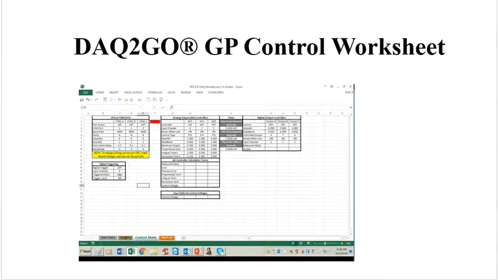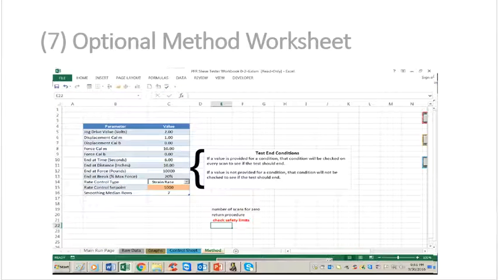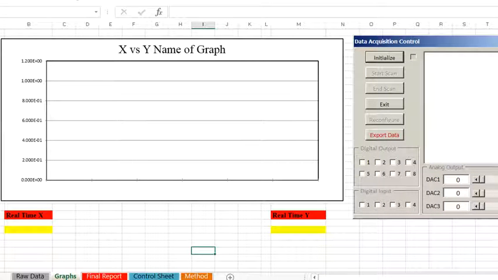Now we move to the control sheet, which is again in the DAQ2GO general purpose DAQ workbook, and we can add here ways to control whatever variables we want. We might want, for example, to do this as a strain rate or as a displacement stress rate experiment, and you can do that directly using the user-defined control feature of the control worksheet. You have the optional choice of adding a method. So here's what the final thing looks like.